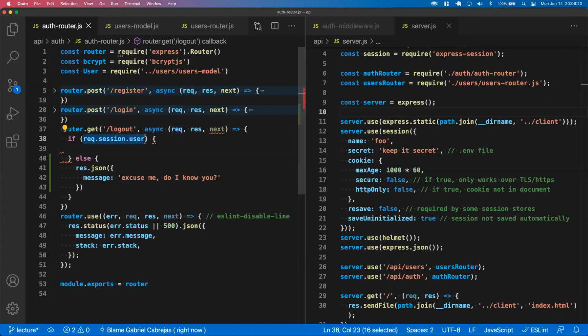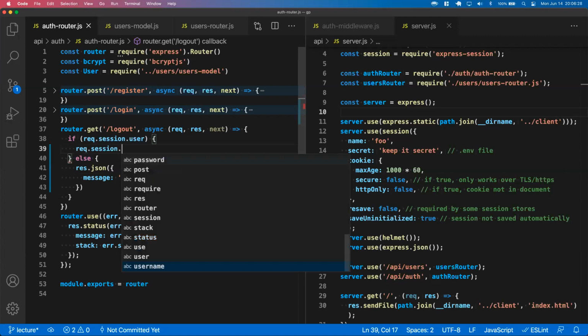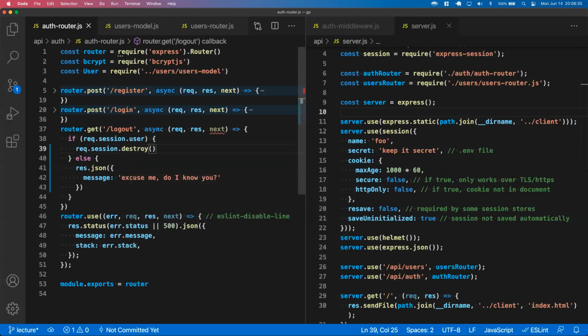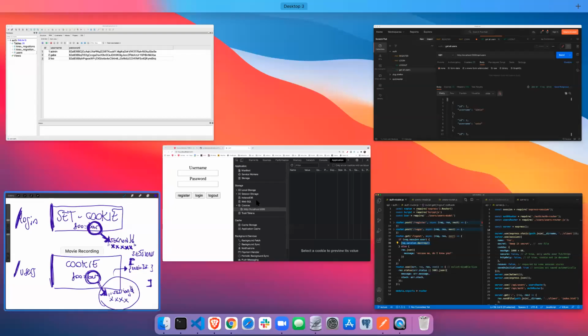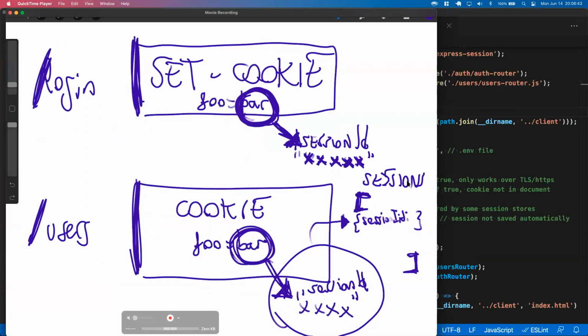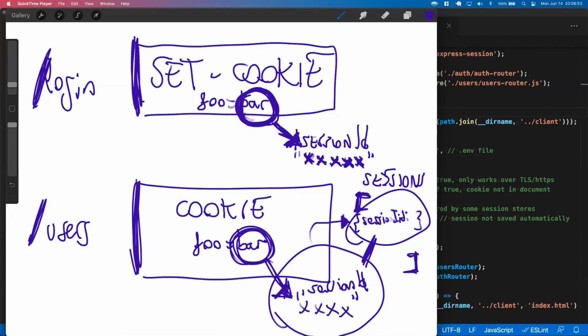However, if there is req.session.user, that means the session needs to be destroyed, and that can be done with the req.session object, which includes a destroy method. And once more, calling req.session.destroy is going to make it so that this thing will be destroyed from the server. So the cookie is not going to be any good because the session doesn't exist anymore. Is that kind of clear?